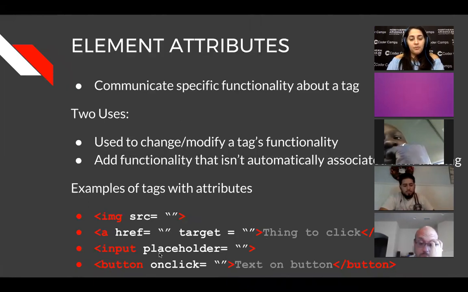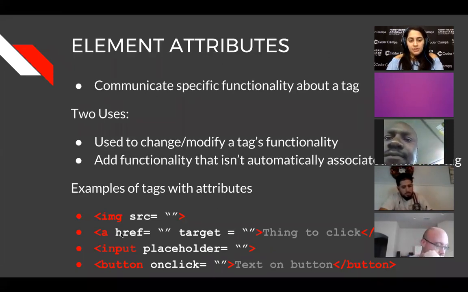Input, you can have placeholder there, and this doesn't mean that these are all the attributes. There are a bunch of attributes that you can use for these. These are just a few examples. Placeholder, let's say you have a form, right? First name, last name, email, address, whatever. In those boxes, sometimes you see it like John Doe or something like that. They're using the placeholder. So you put whatever text you want to be in there when the form or the input box pops up. And then once they click on it, it changes.